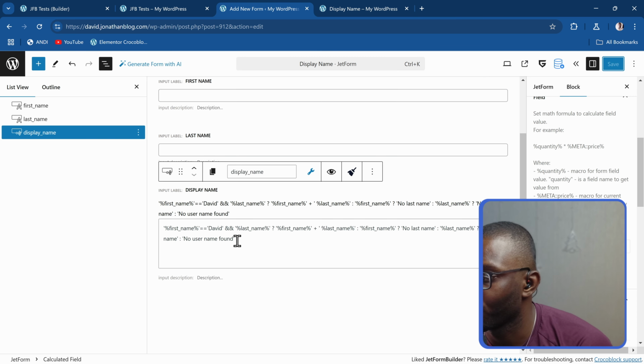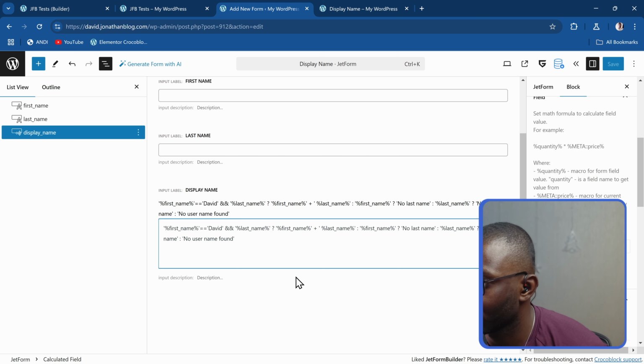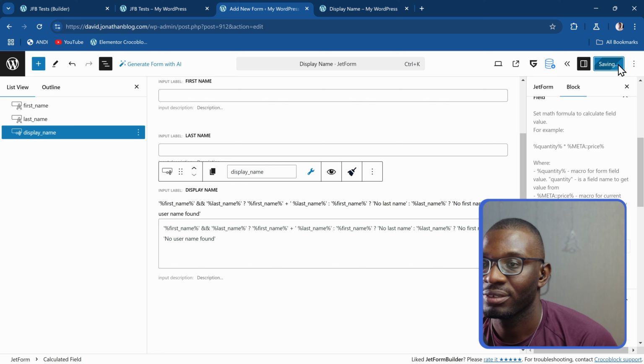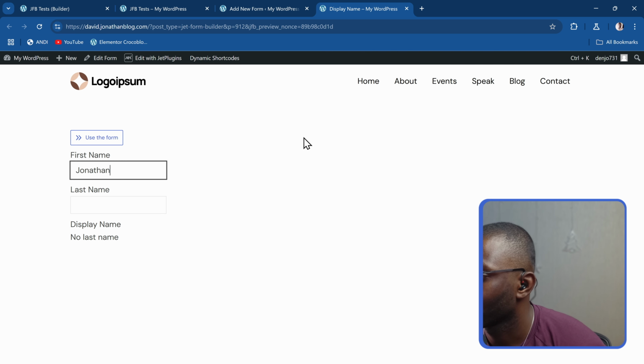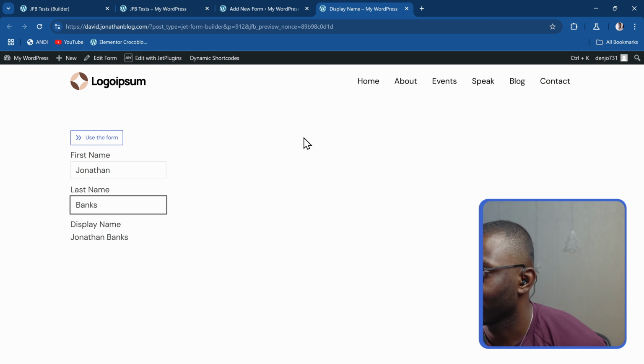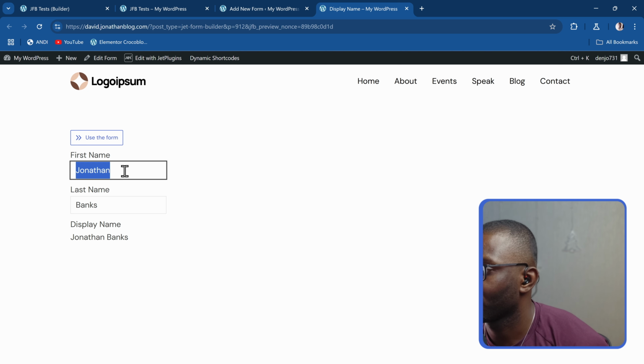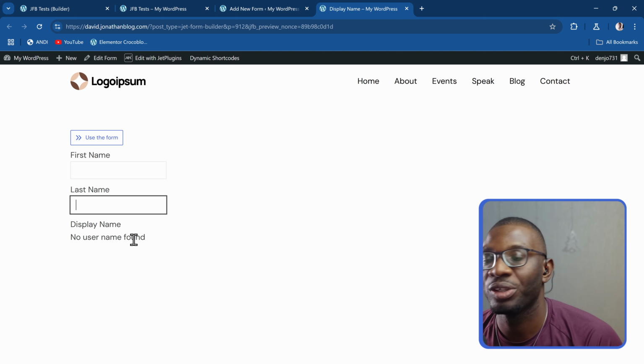But let me go back and now remove this first part of the condition and say only if they exist. That's all I want to check. Save it. So now, if I put Jonathan and then I put Banks, see, I get that. But if I put only Jonathan, it tells me no last name. If I put only Banks without Jonathan, it tells me no first name. If I remove everything, it tells me no username found. So that's basically how we can do different kinds of manipulations of conditional logic using JetFormBuilder.